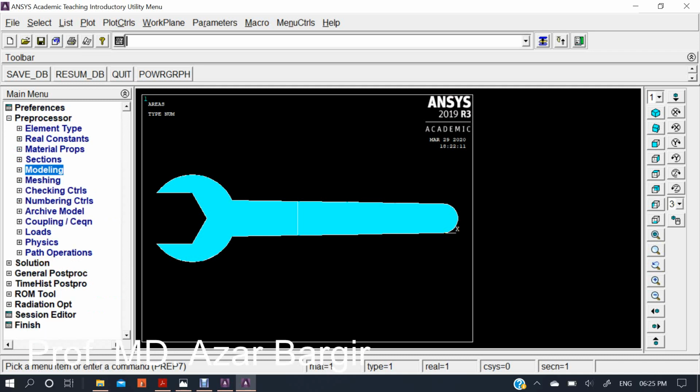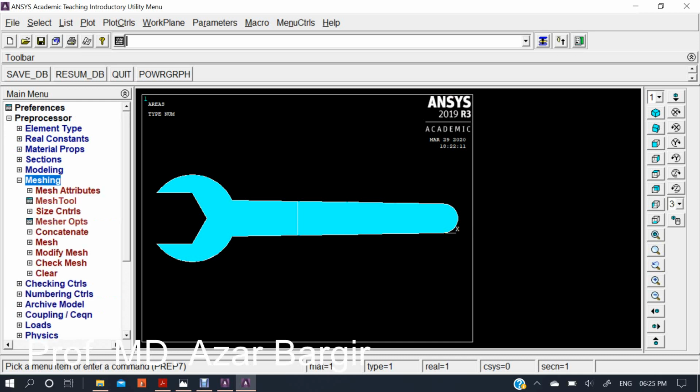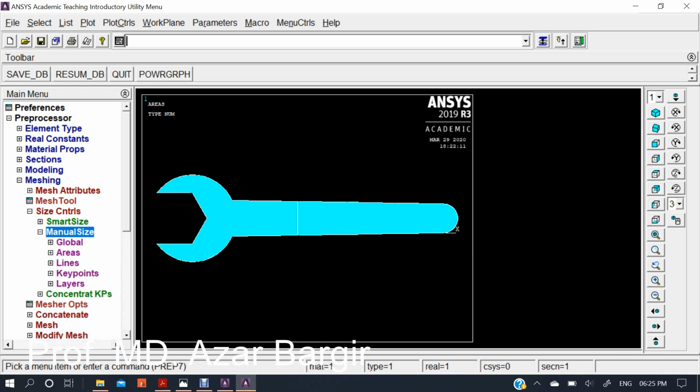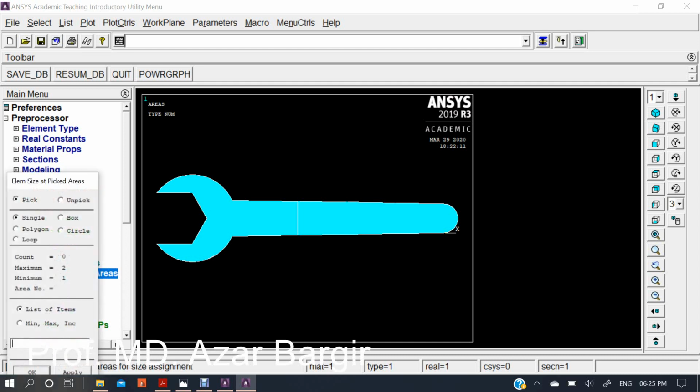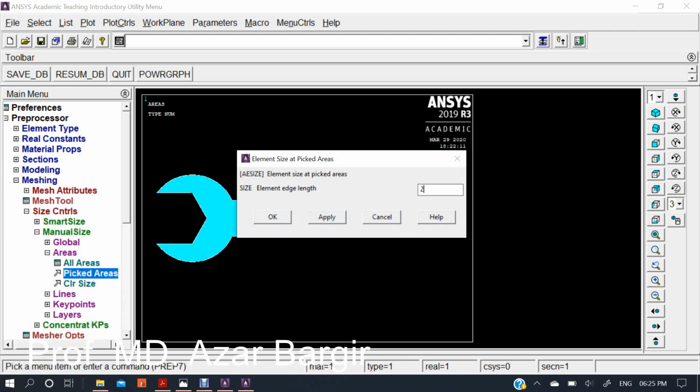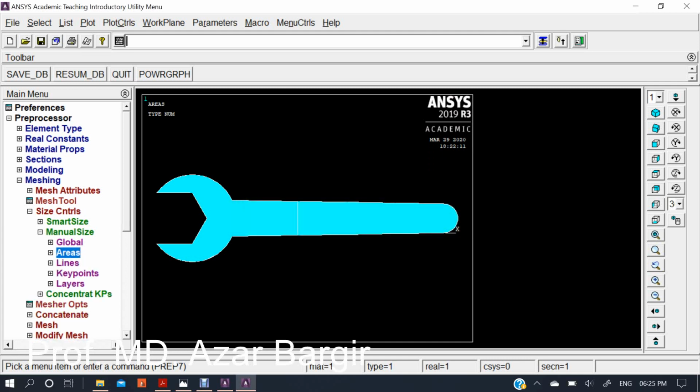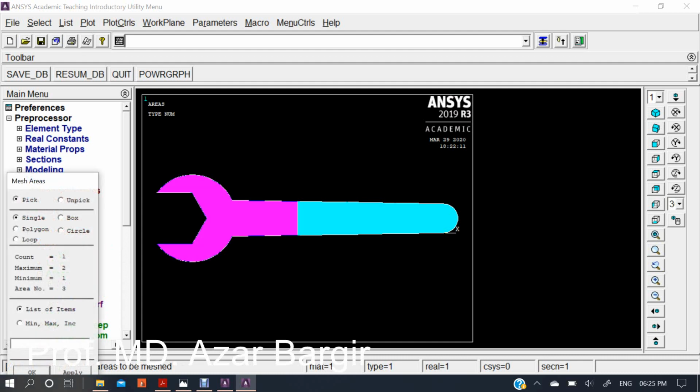So before applying it, you have to mesh this model first. Go to mesh, size control, manual size, area. Pick the area, select this area and this area. I will take both the areas and divide this into two edge elements length. Then I will mesh this area, free meshing, select this one and this also.